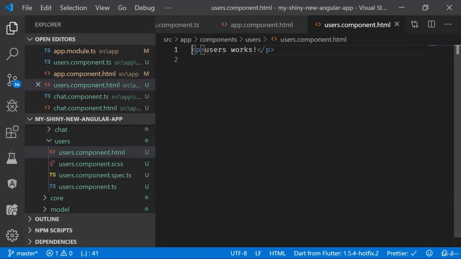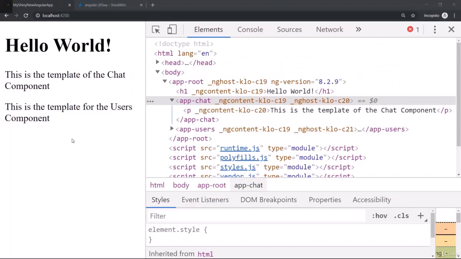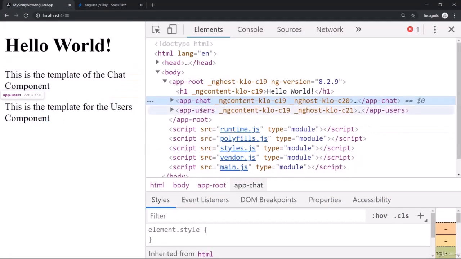Let me also update the template. So let's say this is the template for the users component. If I save this and go back to the application, I should see 2 paragraphs saying all of that. Now the chat component and the users component are siblings of each other, as we can see here in the hierarchy in the elements section.